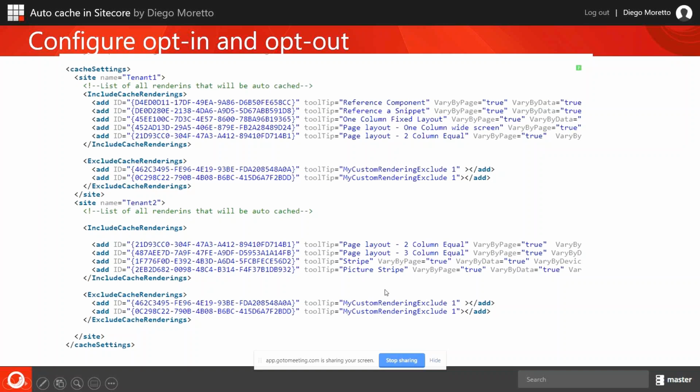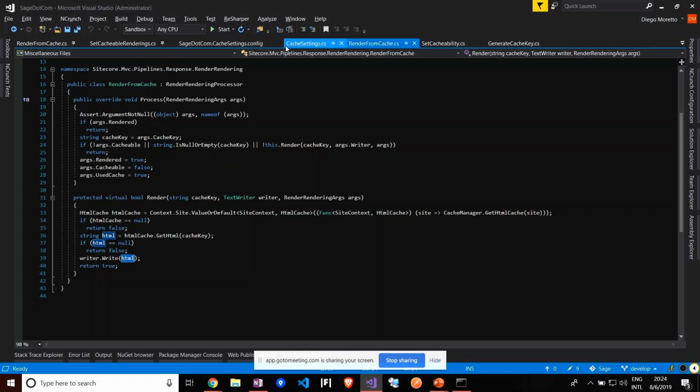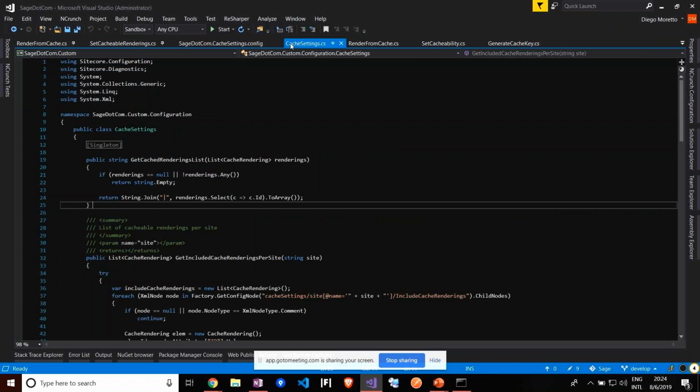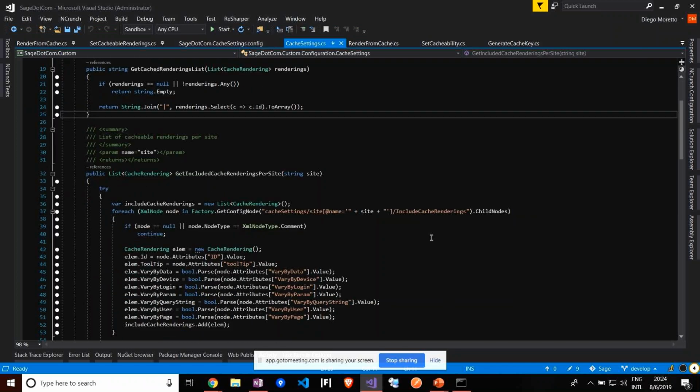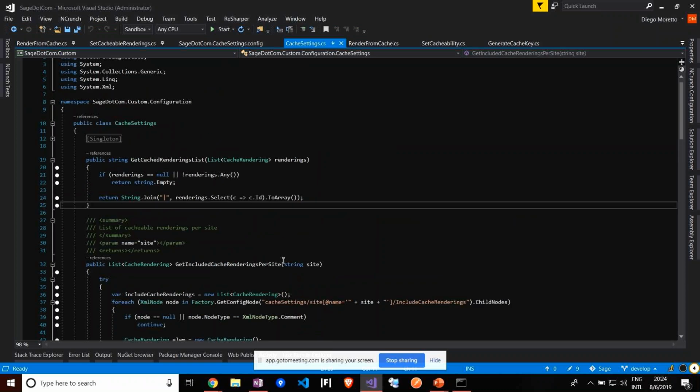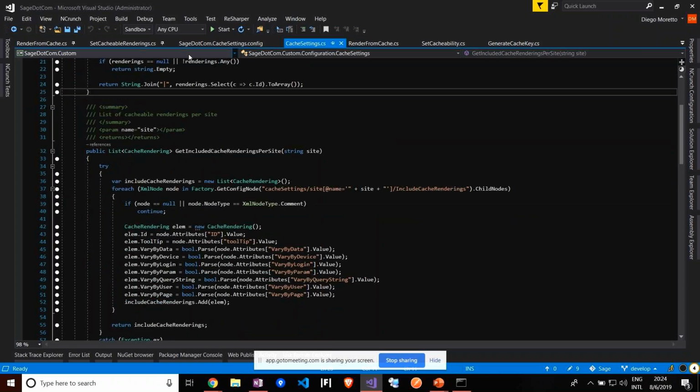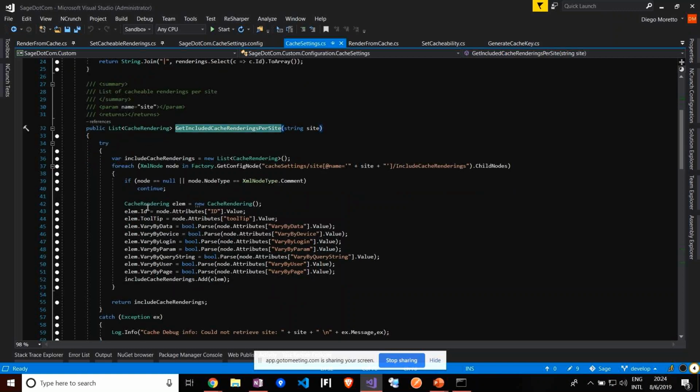Now, sorry, this is something actually built as a module, but we can cover that later. This is a class that reads that XML that we just saw. So get the included rendering section. It's going to read not just the rendering itself but its ID, which is the Sitecore rendering ID. And you can have each variation, right?